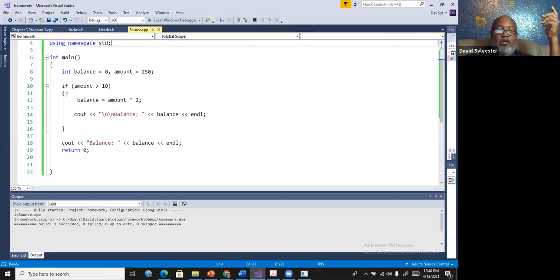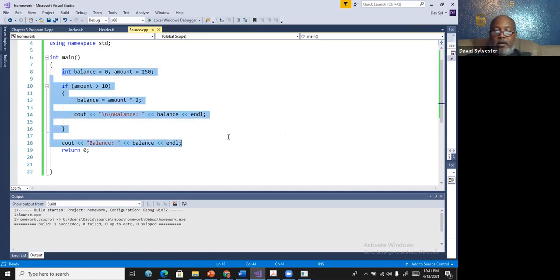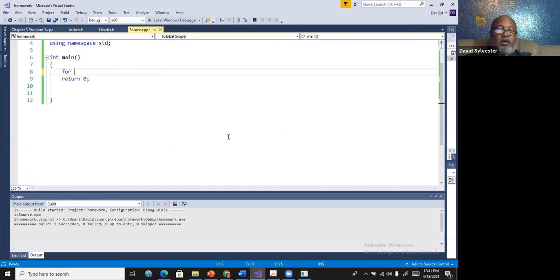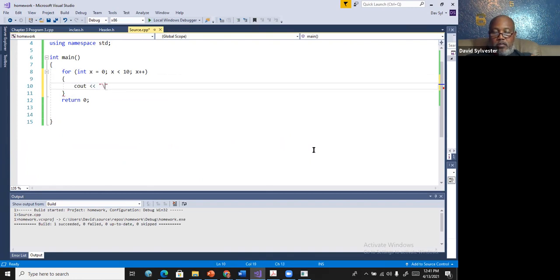So what is it saying? If I write a program and I do a for loop, don't worry about it, we're gonna go over it. If I do something like for int x equals 0, x less than 10, x plus plus. Notice we have this plus plus in here. So now I can do cout BRCC, all right?